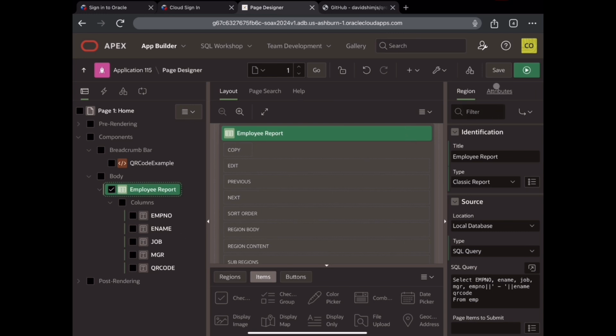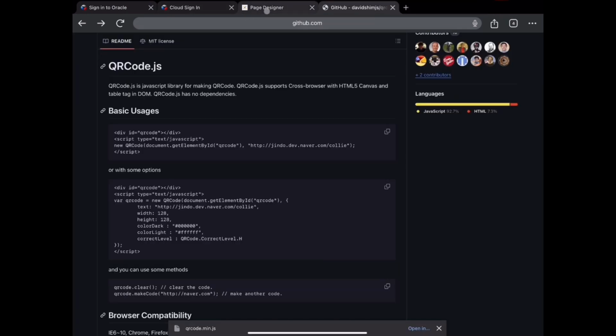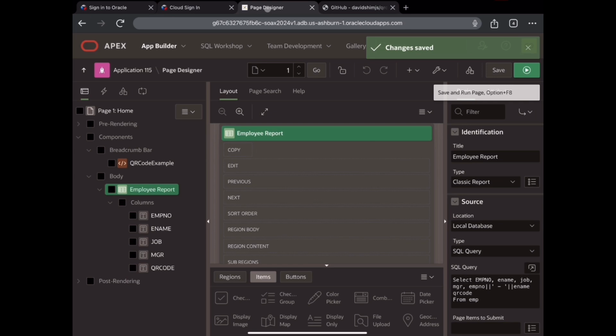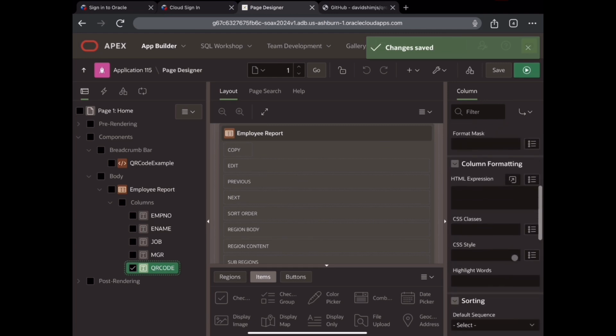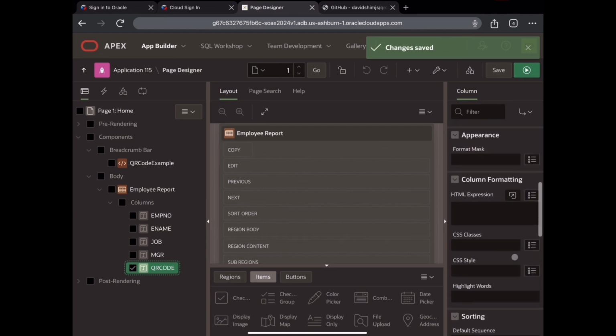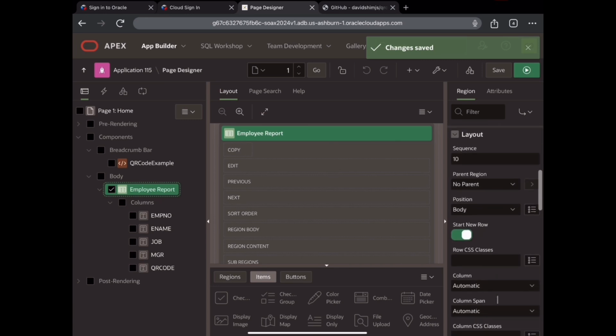At this point, we want to save and run the report just to see what it looks like. So now we're going to change the QR code column type to HTML expression. So let's go back into our page. We select QR code. We go to the column formatting section. There is a code that we have to paste there.